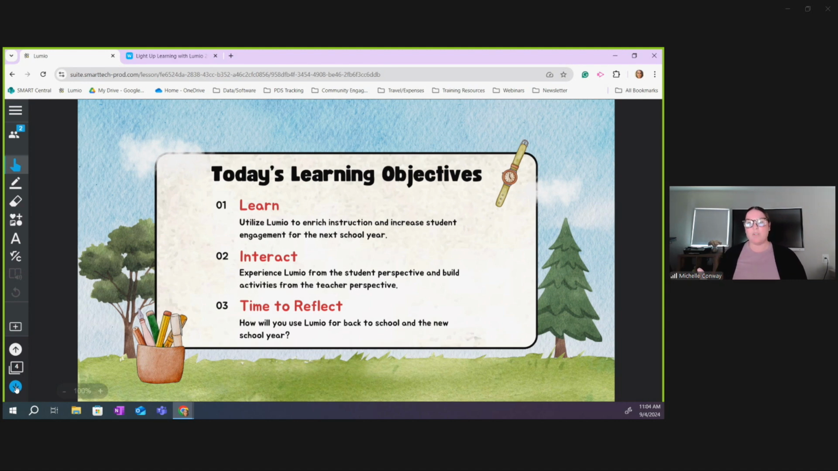There are so many ways that you can use Lumio, and we could go on for hours today, but I just highlighted some of my favorite ways that I use Lumio at the start of the school year.